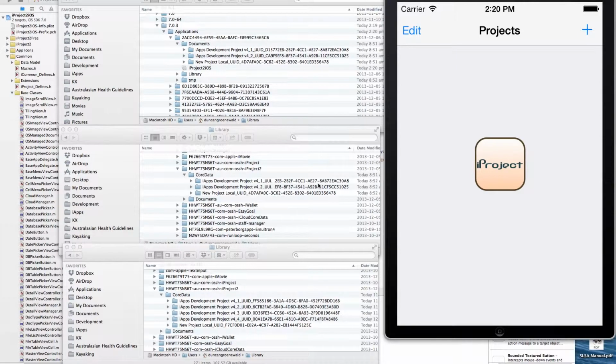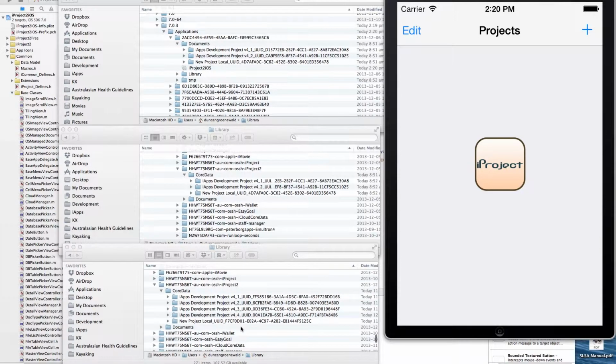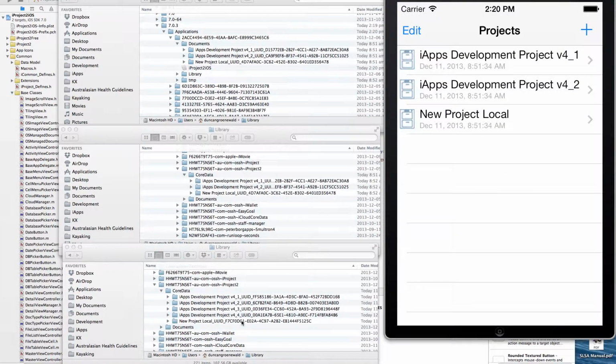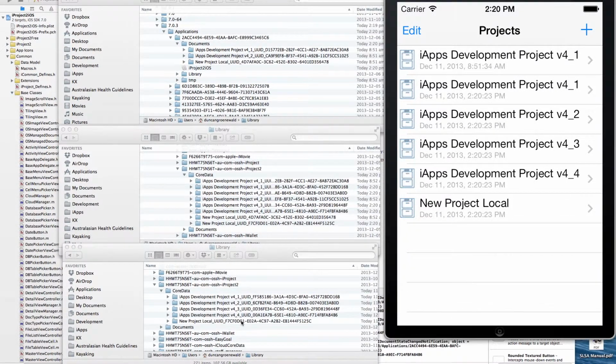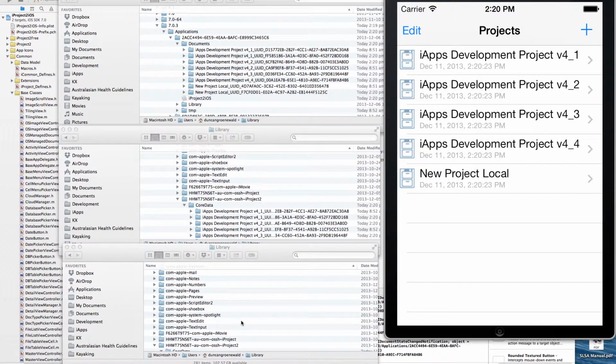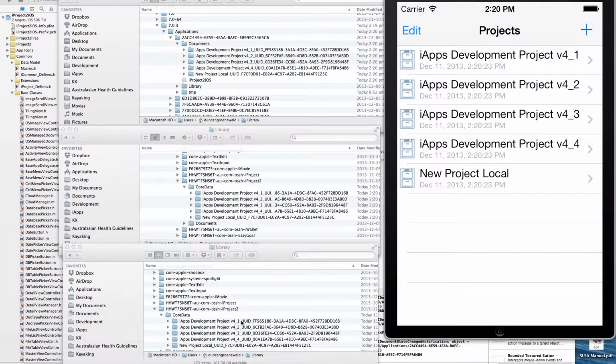Alright, this is just another iCloud Core Data video demonstrating how we delay activating the user interface until the iCloud store has been enabled. So I've just started up the app and it's synchronizing with the files that are in iCloud. It'll just take a few seconds.